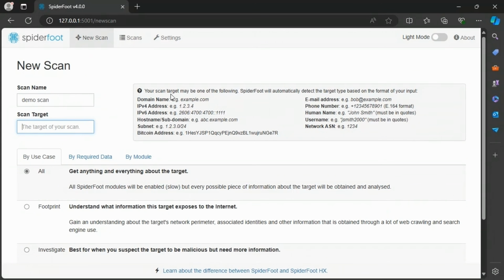On the right, we have some information about what the scan target can be. SpiderFoot tells us that the scan target could be one of the following: a domain name, an IPv4 or IPv6 address, a host name/subdomain, a subnet, a Bitcoin address, an email address, a phone number, a human name, a username, or a network ASN. In this case, let's make the scan target spiderfoot.net.